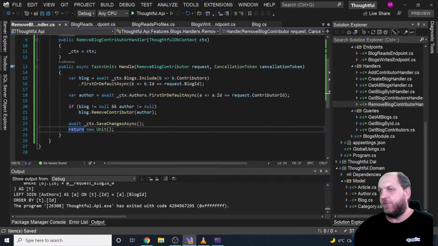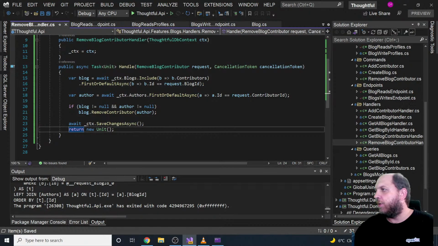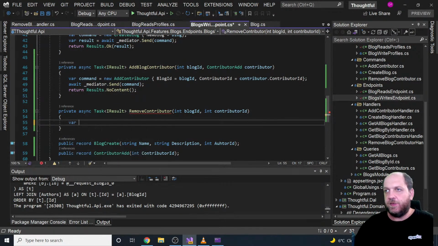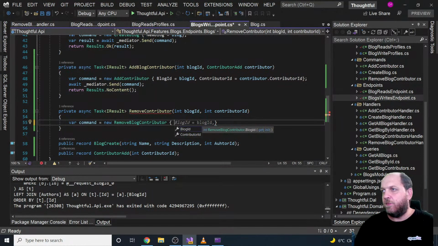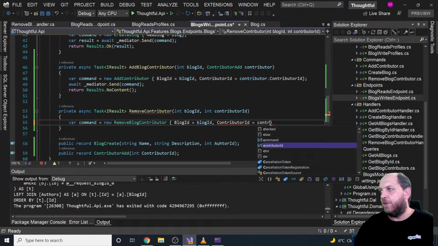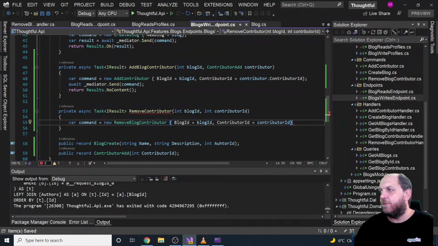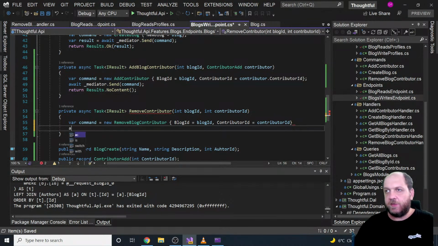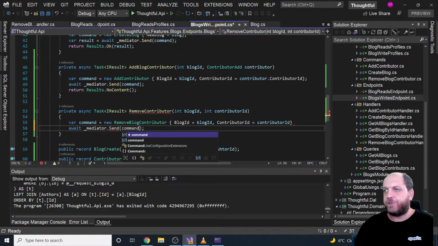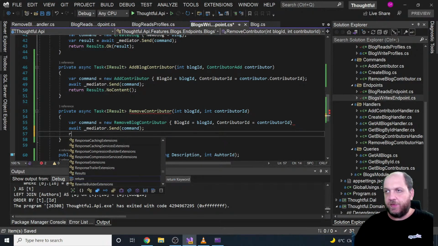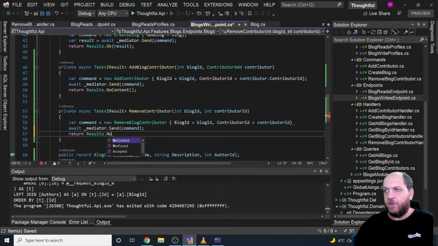Good. So right now we have the command for the remove. We have the handler for the remove contributor. So we can wire everything up together if we go back to our blog write. So here we just need a new command. It's new RemoveBlogContributor. And here we have the blog ID. And then we have here the contributor ID equals contributorId. So that would be the object. And then we can just simply say await mediator.Send, and we send the command. And after we receive it, return Results.NoContent.